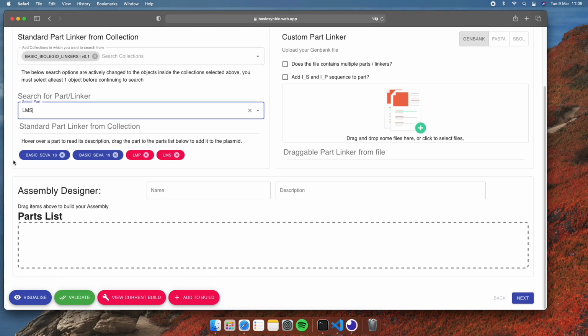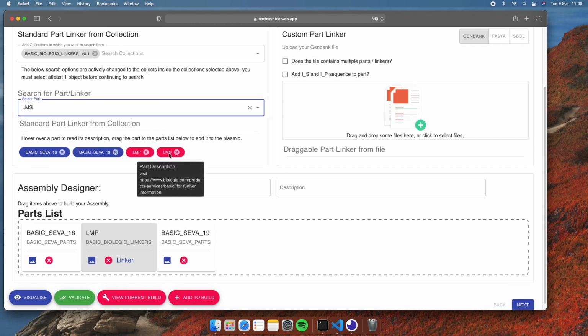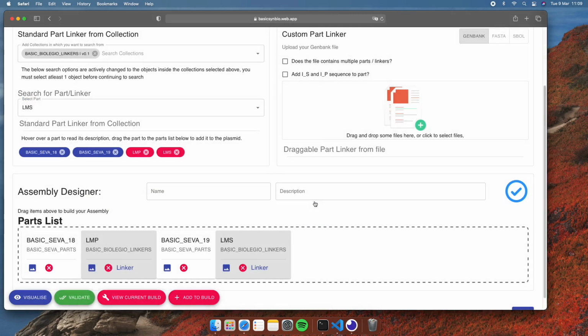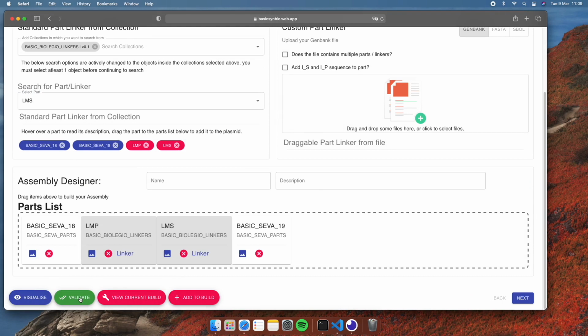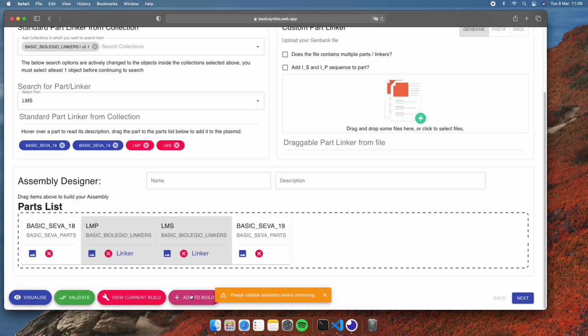Once you have your parts selected, you can drag them in any order into the assembly designer at the bottom of the page. Here, linkers are also differentiated with a darker background. For the BASIC DNA assembly method, it is essential that every other part is a linker. We are given actionable guidance if we have made a mistake within our build when we try to validate. Assemblies must be validated before continuing to add to build or visualize.